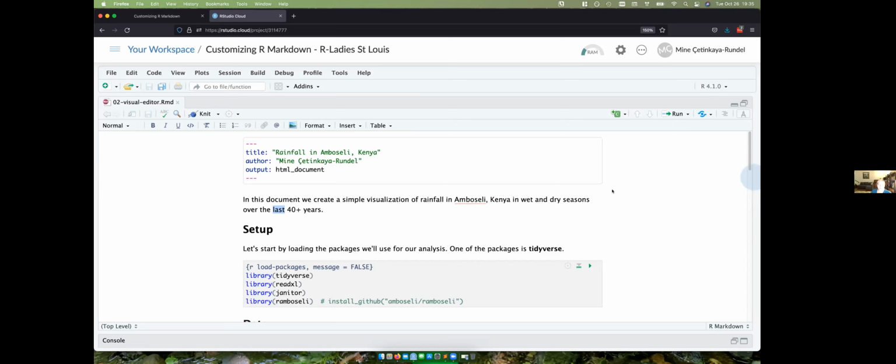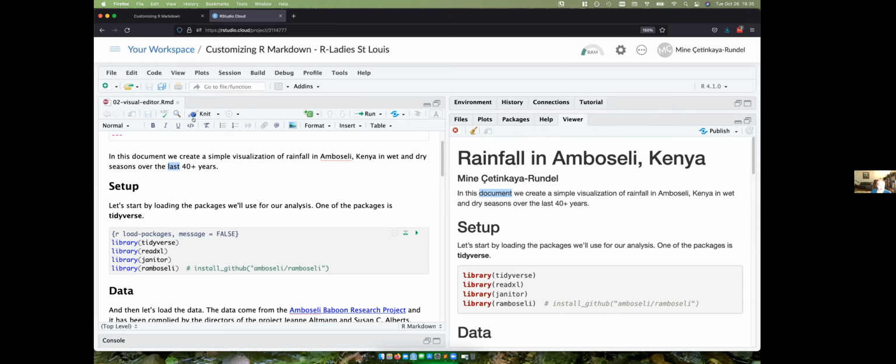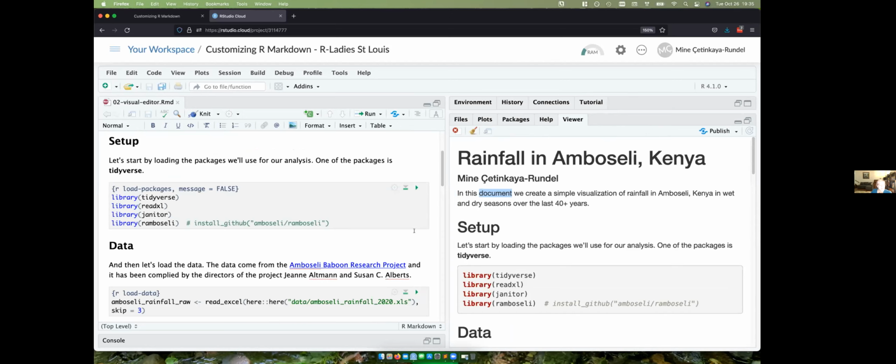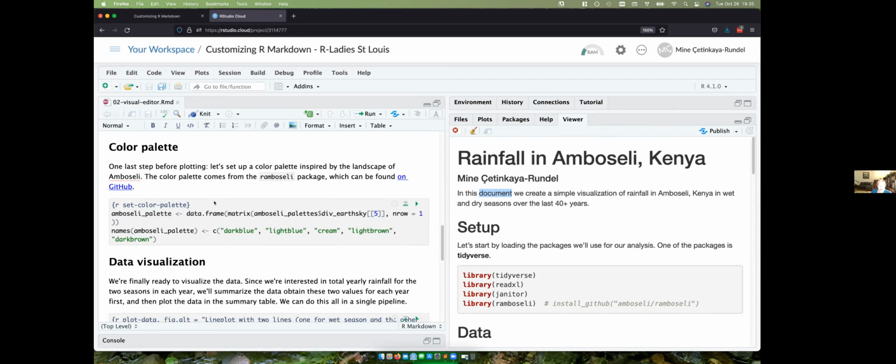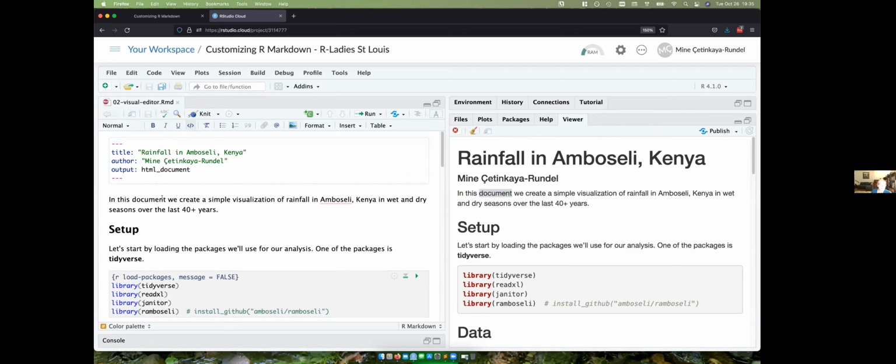I also have my R chunks. And just like before, I can knit to run my R chunks, or I can click on the little green arrow on any of my chunks in order to run just one of the chunks as well. So in a way, there isn't a whole lot that's different here in terms of how our chunks look versus how your general text looks. But let's show a few things.